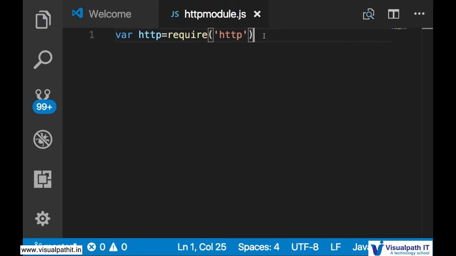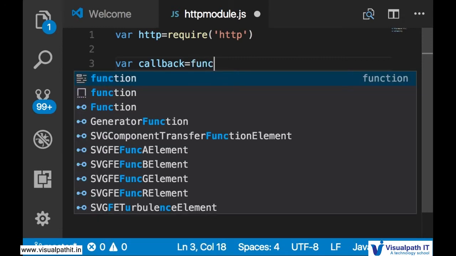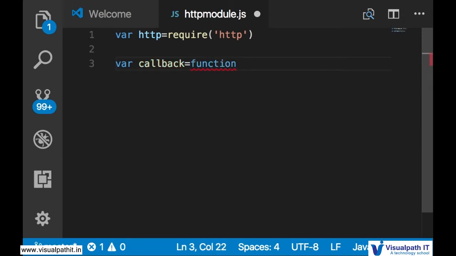Now, you have also heard about the anonymous function or nameless function in JavaScript. So let's write a callback function. For callback, equal to function, req. The first parameter is the request and the next parameter will be the response.